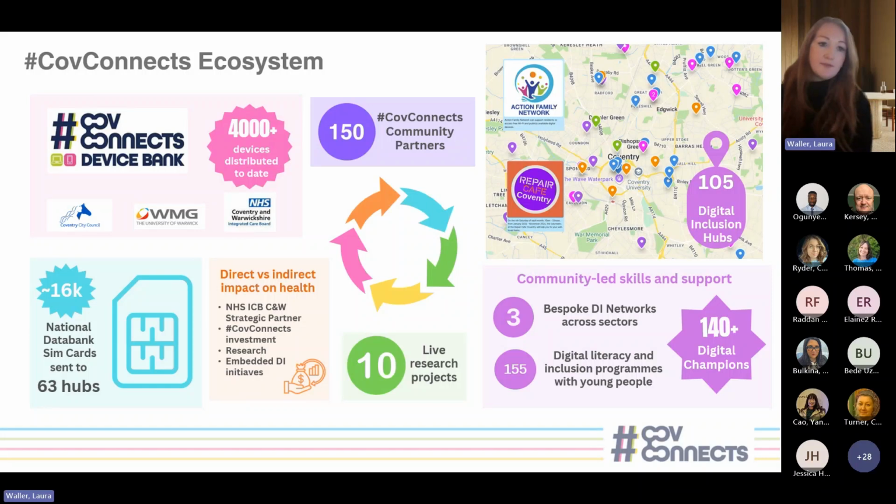We also have three bespoke digital inclusion networks across sectors, which is again pulling together best practice for older adults experiencing digital exclusion, homelessness, and then a newly launched ESOL digital inclusion network. We have our own embedded digital champion programme where we train frontline workers around the barriers of digital inclusion and exclusion, to enable them to think about how they can support people in their services, but equally to understand what the wider Coventry support offer is.